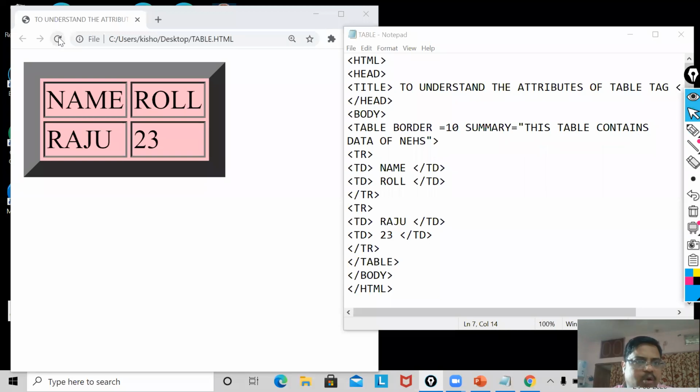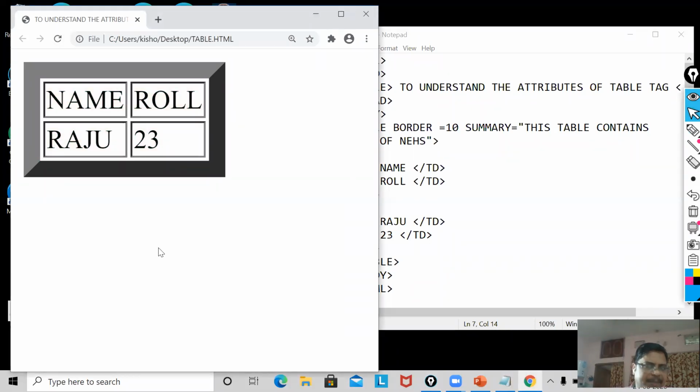And now I'm going to reload it. Anything happened? Nothing. Summary has not come. So if anyone asks what is the difference between summary and caption, caption is what? It gives the title of our table and it is displayed by the web browser. But summary is also like a title, but it never gives output in the web browser. It never gives the title of our table.